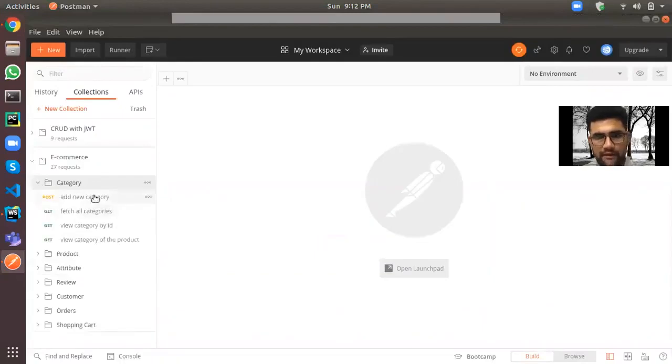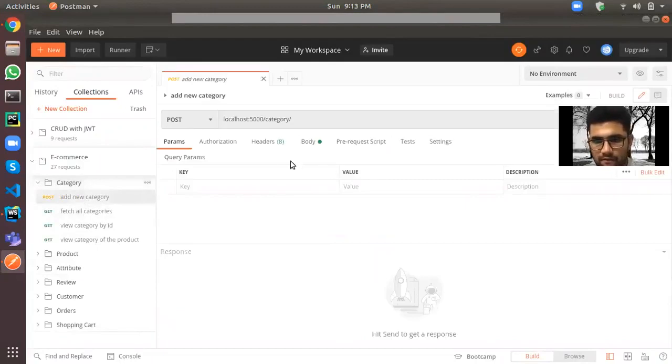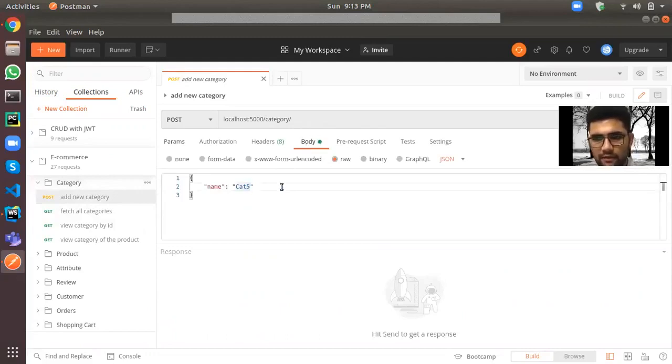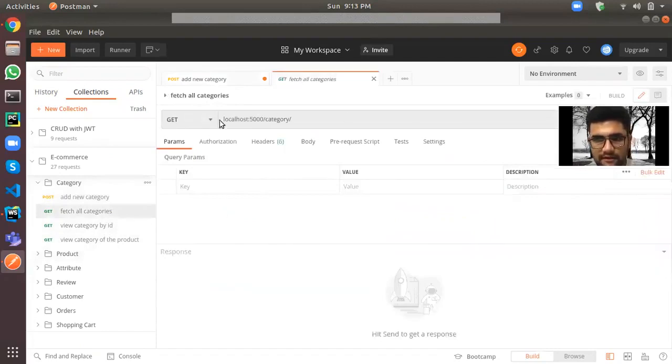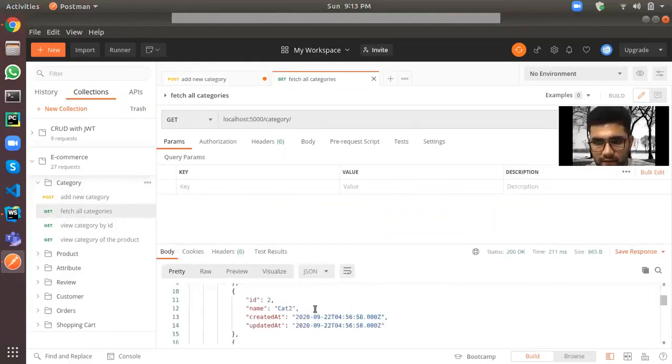So let's try adding a new category. In the body, we will be sending a new category with the name brand. If you send this here, you get a success message, category added. To view all the categories, it's a GET API, just send. Yeah, we have category 1, 2, 3, 4, 5, and yes, we have created this new category, brand.